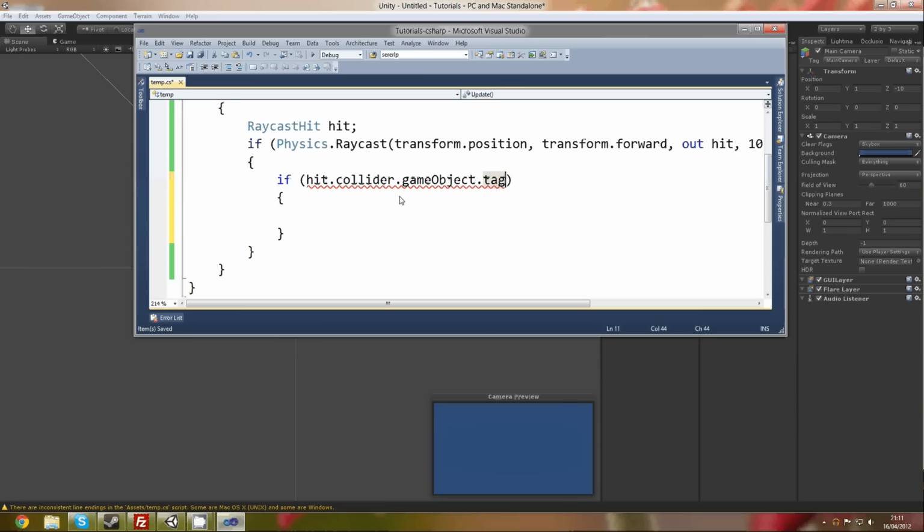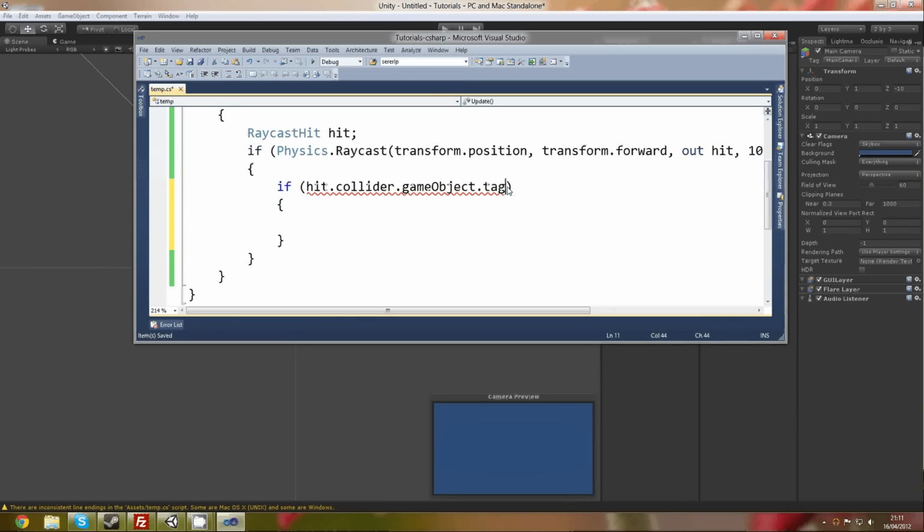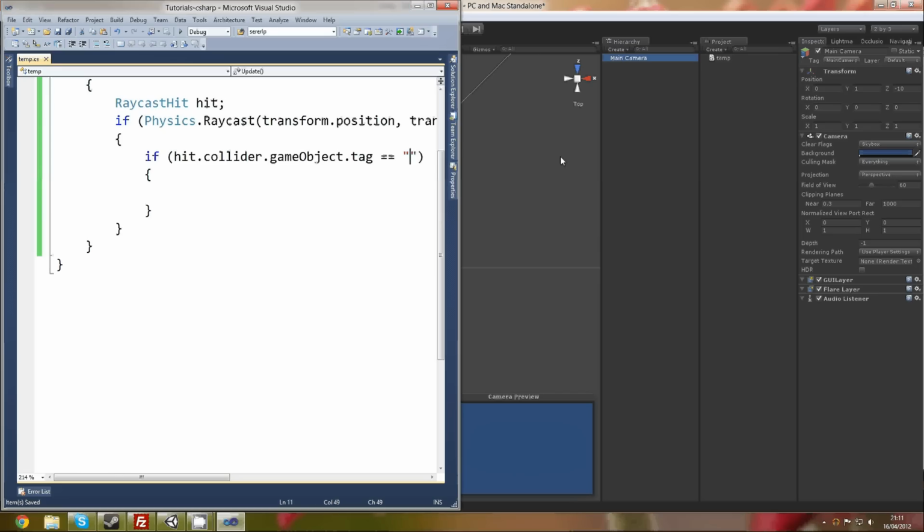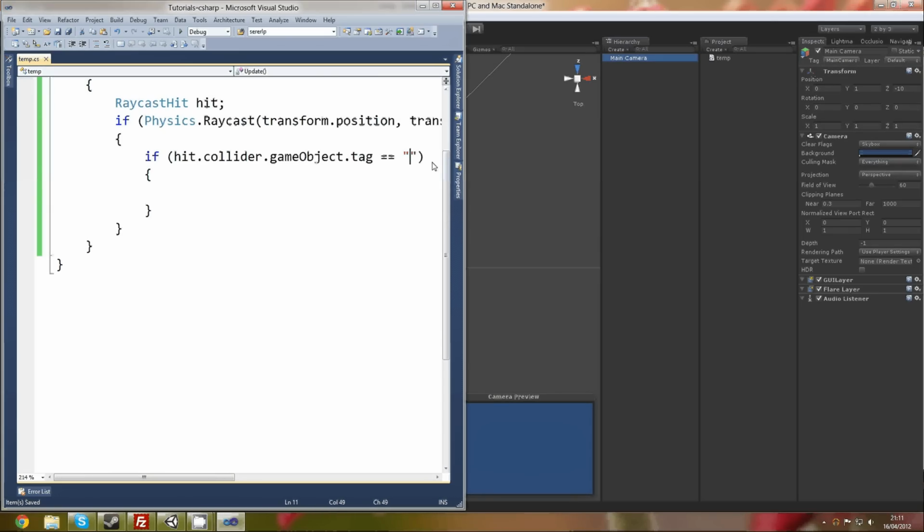So, if the object's tag equals, let's say, "hit". Oh no, wait, what did I write? Hit. Then it's going to print, "What up?" with a question mark. You know, make things interesting.